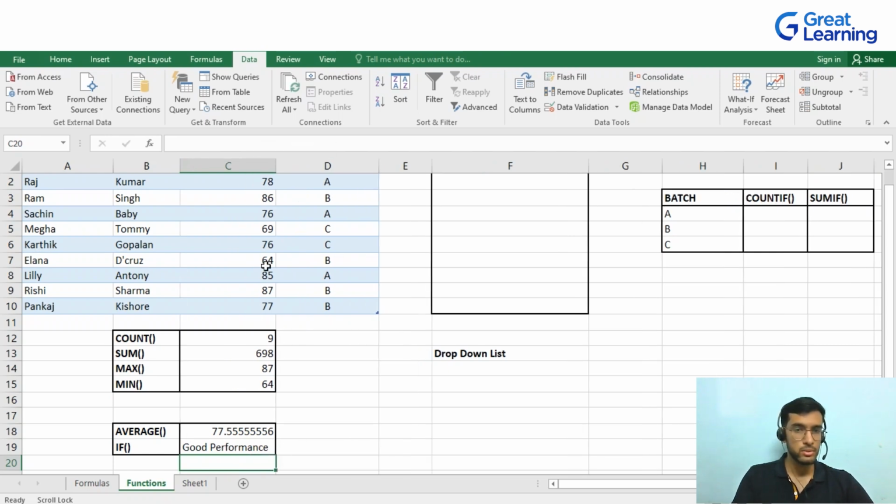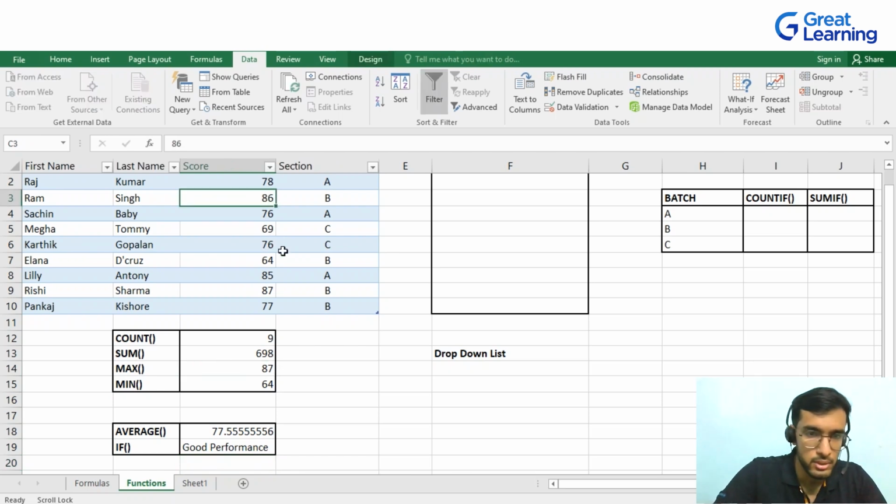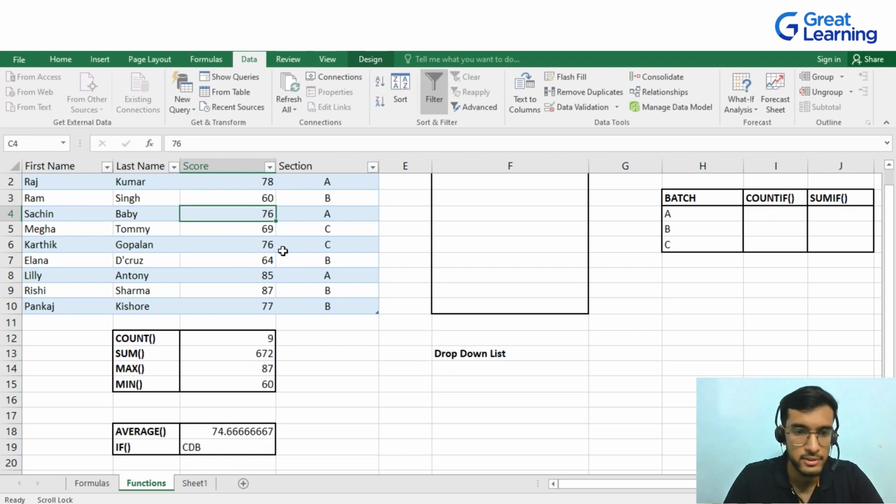So I would just want to know, for a change, I'll alter the score and the average. I'll alter the average mark to 60, and now you can see that the average has reduced to 74.66, and that is actually less than 75, so the condition becomes true, and the if output comes as CDB, that is can do better. So that was the output that I had given. That is the first condition: if it is true, then the output is CDB. And before, the condition was false, that is, the average was above 75, so good performance was the output.